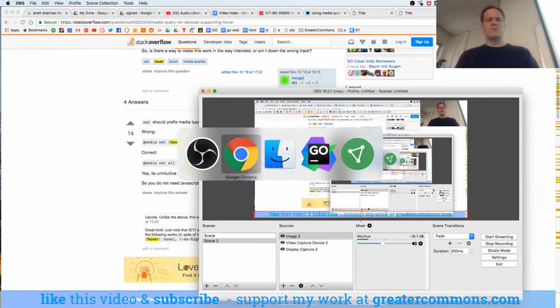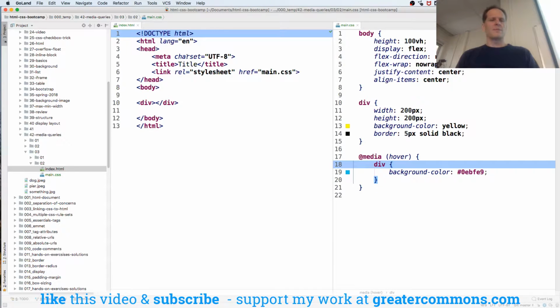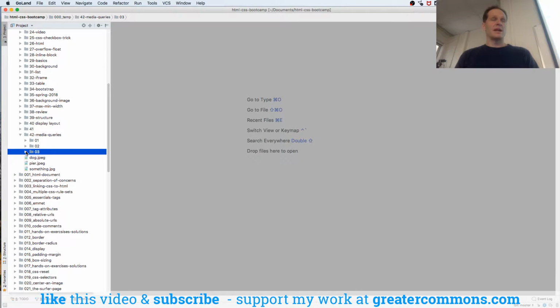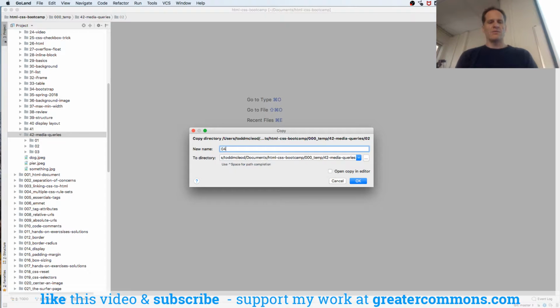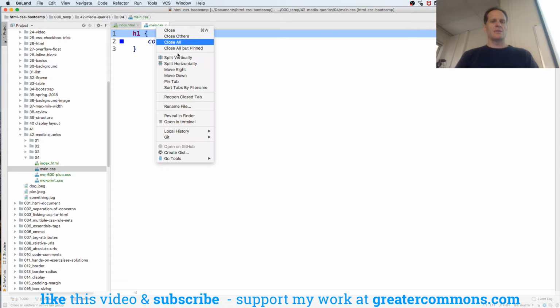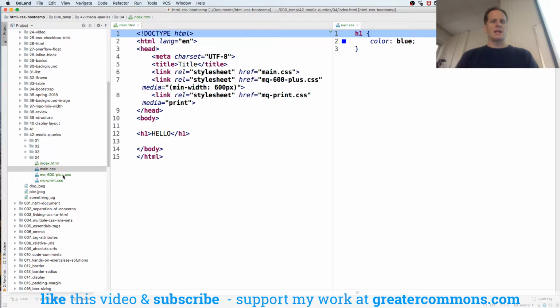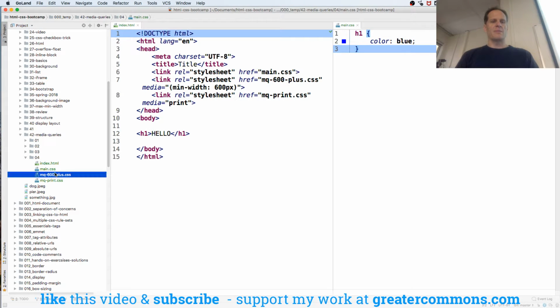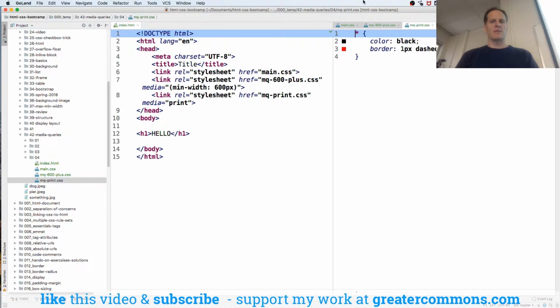So now we're going to see how to use media queries to build mobile first. We just tried that hover thing and I couldn't get it to work, so I like the CSS hover much better. And so we'll create a new folder. Let's just copy this one and 04. And then in here we have an index and we have a main, and split those vertically. And then we have a 600 plus, so we'll open that up. And we have a print, we'll open that up. And all of our style sheets are imported.